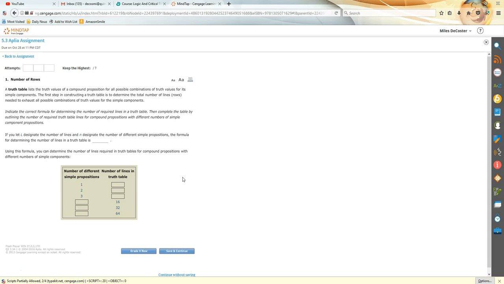This first one, hopefully pretty simple, is just going to task you with employing a rule for figuring out the number of rows you need to put in any truth table that you're constructing. This is typically step one for any truth table construction. And that rule is you take 2 to the n, where n is the number of unique simple statements that you have in any statement that you're evaluating.